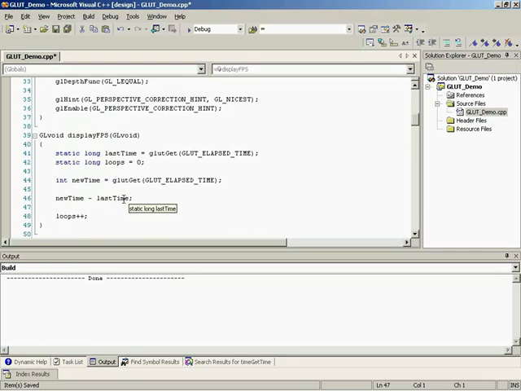However, the problem is that on modern machines this function, this display FPS, could be called so fast that the number of milliseconds between calls is actually 0. And this can cause a divide by 0 error, which is not so good. So what we're going to do is say if the new time minus the last time is greater than 100 milliseconds. So we wait to calculate the frames per second until we've elapsed 100 milliseconds, and then we say, okay, how many frames have I drawn in that 100 milliseconds? And then I can calculate the frames per second that way.